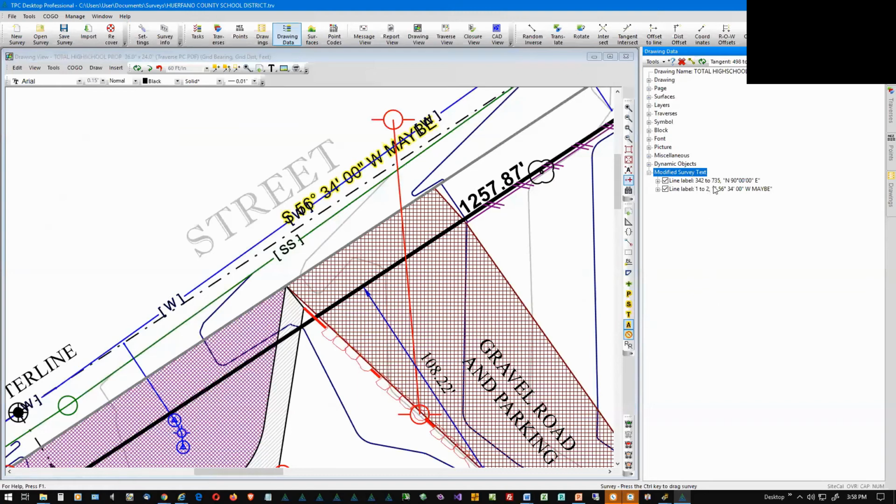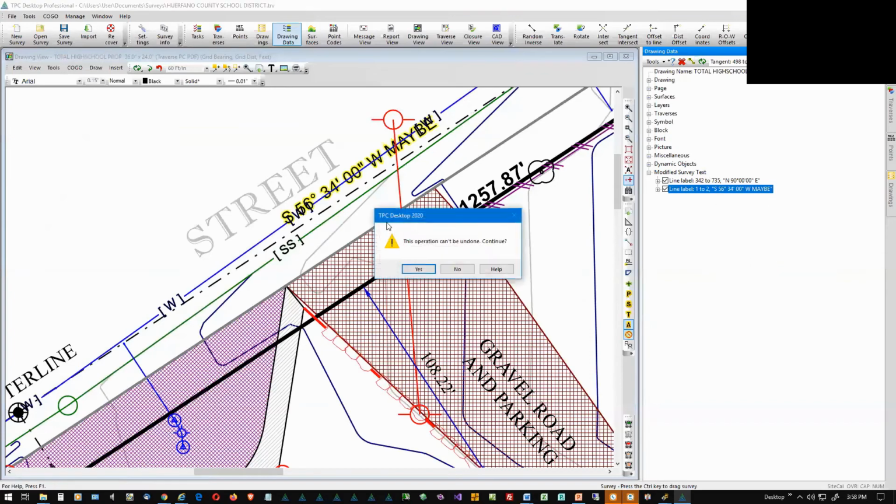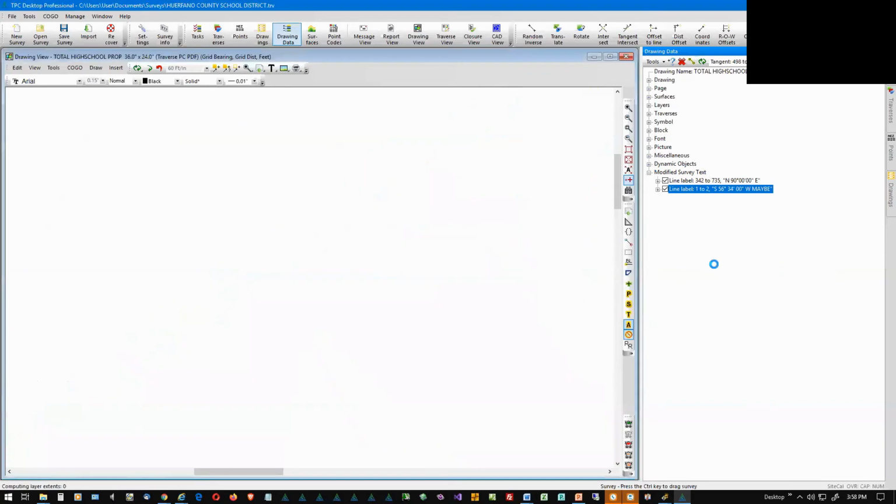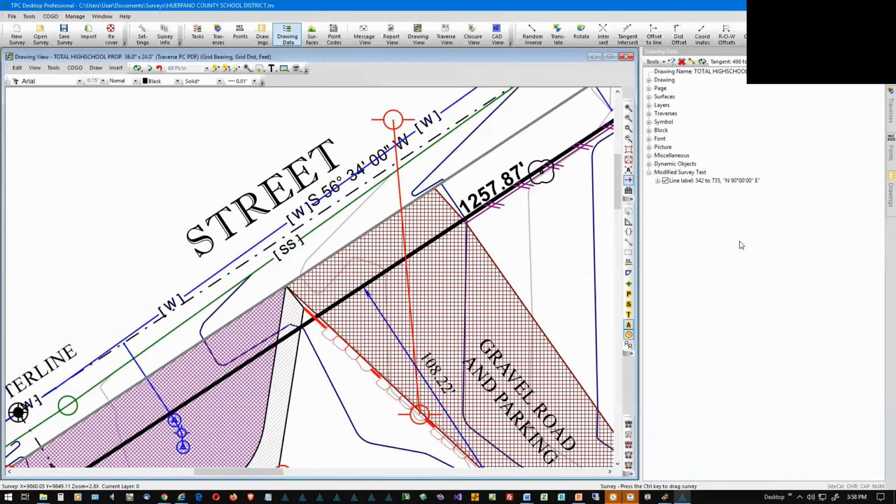Okay, so this gives me direct access to every one of these. Once again, I could right-click this and I could reset it so that it is no longer a modified object. I told Traverse PC to take control of it, make sure that bearing is correct.